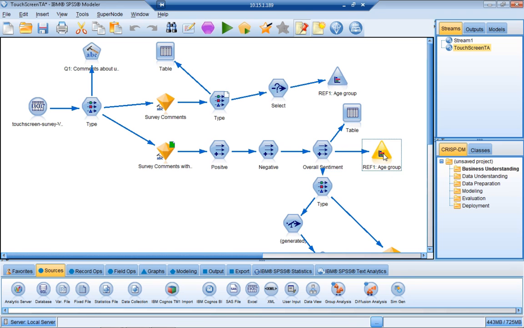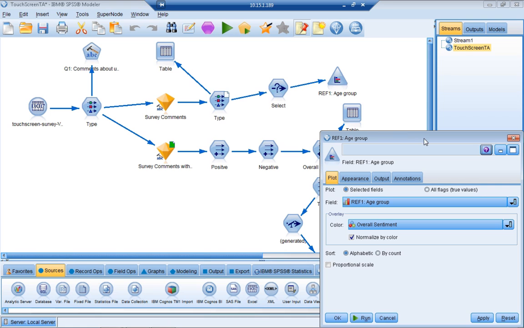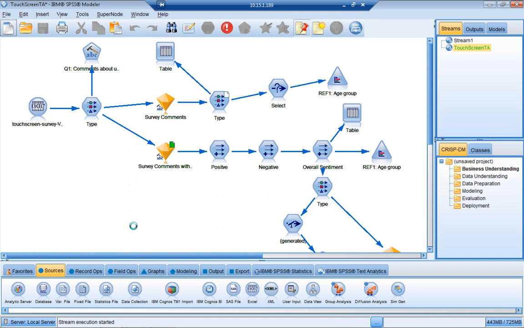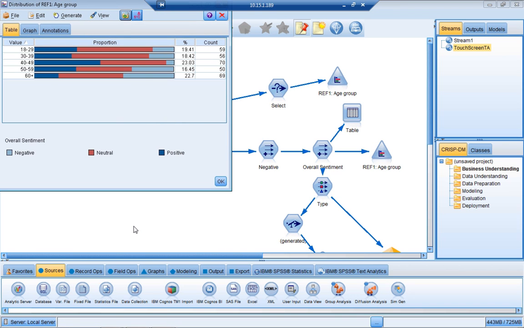So here's what the output of this looks like. This is a distribution node, and you can see that I'm looking at the age group, and I want to assess the overall sentiment. This setting corresponds to our new field, the overall sentiment field. I'm going to run that. What we're looking at is a distribution of the overall sentiment for our population.